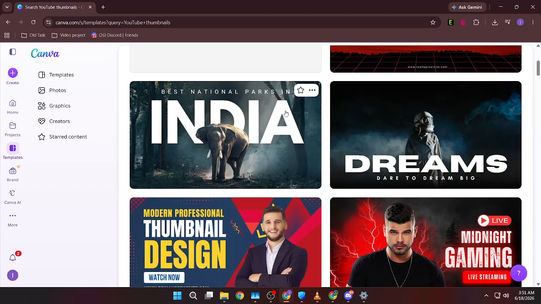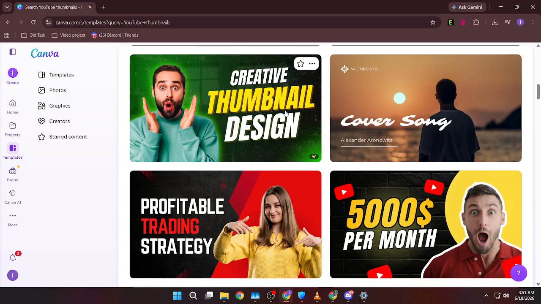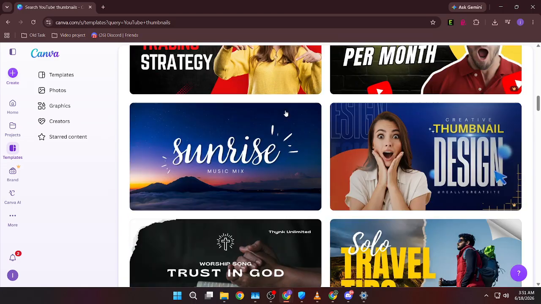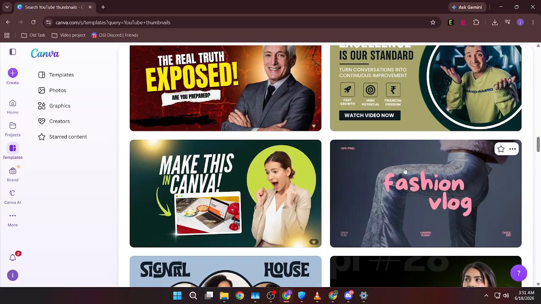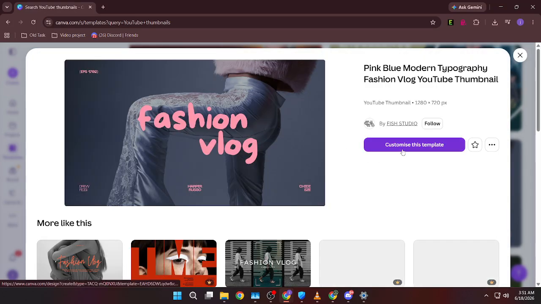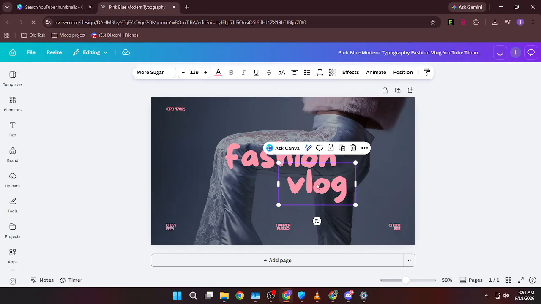Canva automatically uses the correct size, so you don't have to worry about dimensions. Next, browse through the templates and pick one that matches your video's style or niche. Remember, you can customize every part of the design. Replace the sample text with a short and catchy title. Keep it easy to read and avoid using too many words.